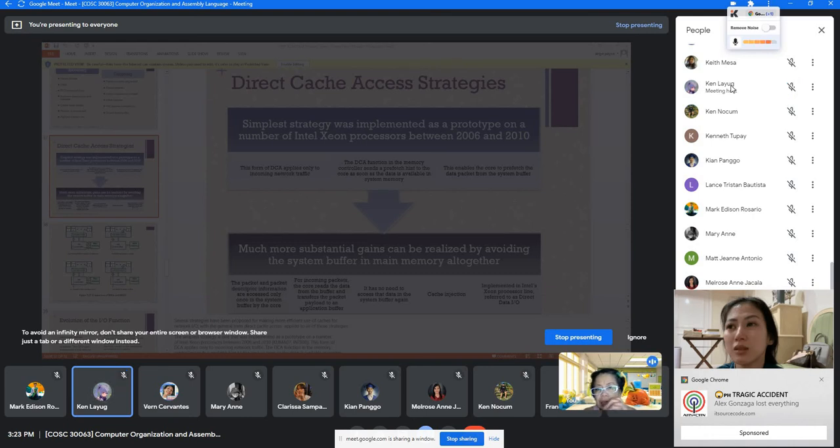Okay, so ito yung direct cache access strategy, no? So, para raw simple yung strategy na i-implement do sa prototype. Dito sa Intel Xeon processor between 2006 to 2010, nag-form sila ng this form of DCA, direct cache access, okay, applies only to incoming network traffic. So naka-apply lang siya sa papasok na network traffic.